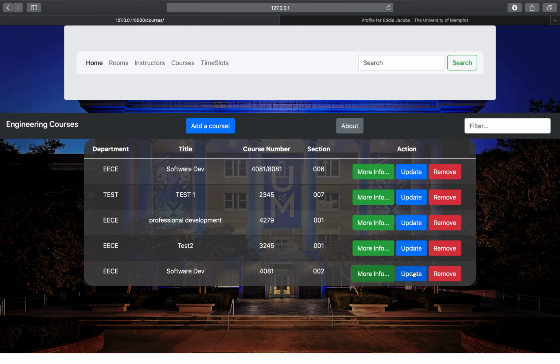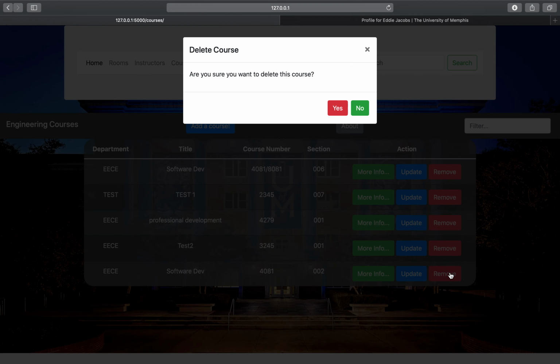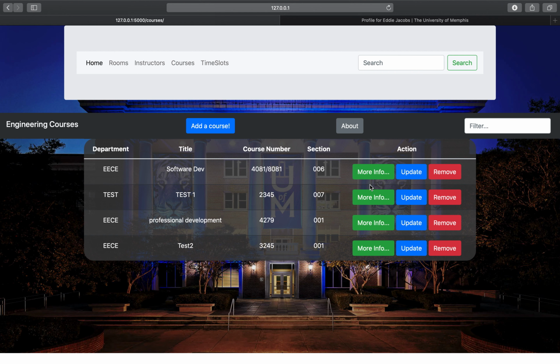We also have a remove button. Let's click on remove and see. Remove. Are you sure you want to delete this course? Let's say yes. You just deleted the link we added.